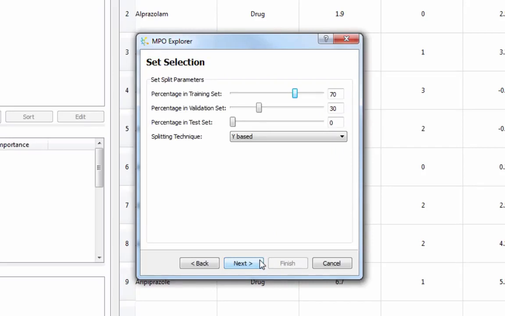Here we can define the parameters for splitting the data into training, validation, and test sets. In this case, we will use the defaults, putting 70% of the compounds into the training set and 30% into the validation set. Ideally, we would like an external test set, but given the small size of this dataset, it is not practical in this case.